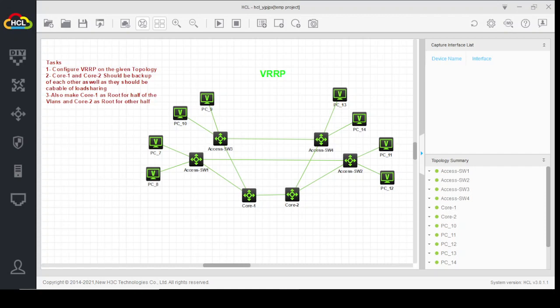Hello friends, today we will configure VRRP on the topology as shown in the video. We have these three tasks. First is configure VRRP on the given topology.